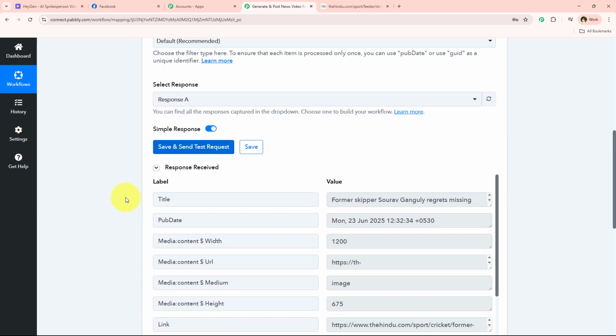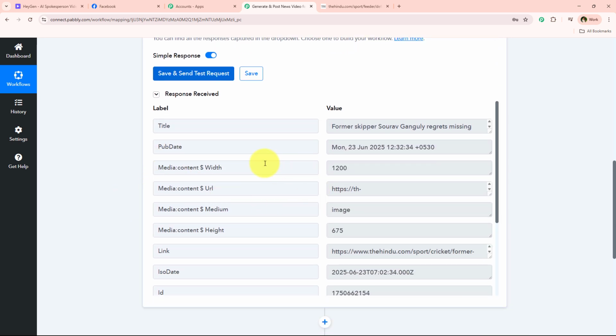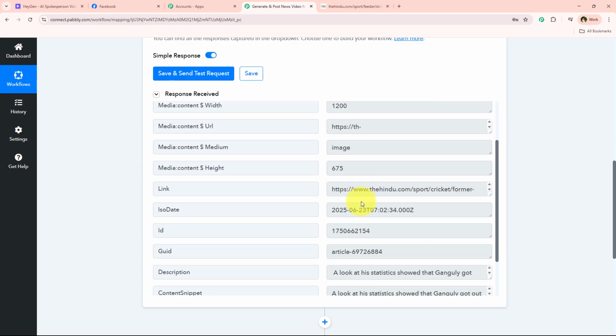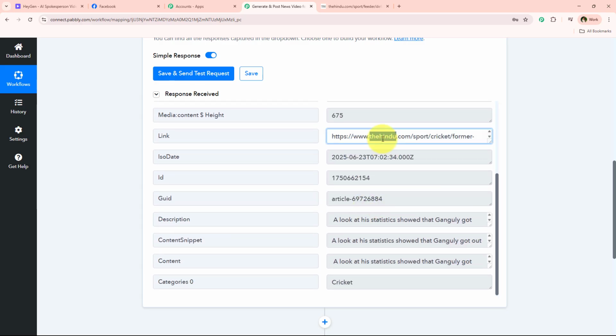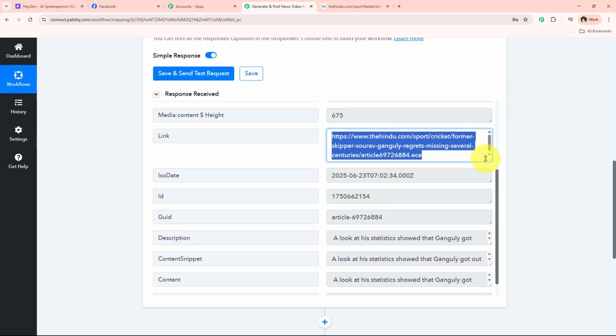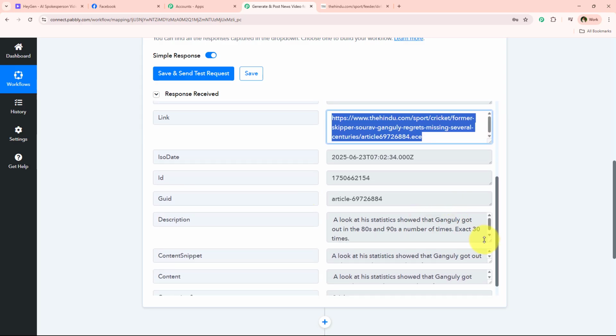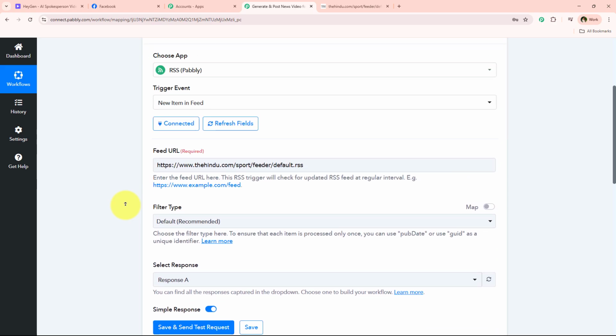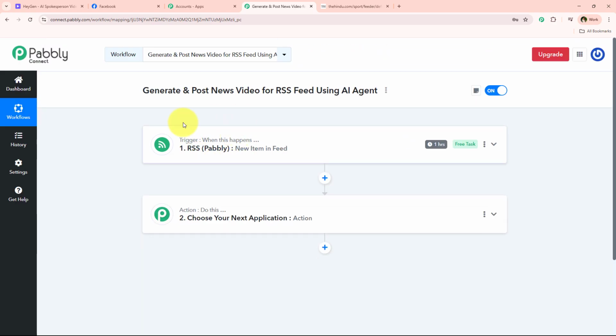And once I click on this, yes, you can see that we have received the response right over here. You're going to see the published date, the title, and all of these details. Also, you can see the news URL right over here, the description and the rest of the details. And now using these details only, I'm going to create the video.